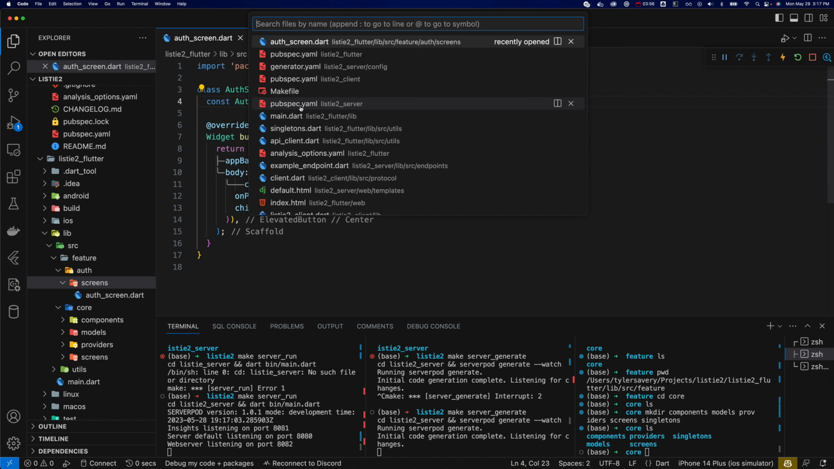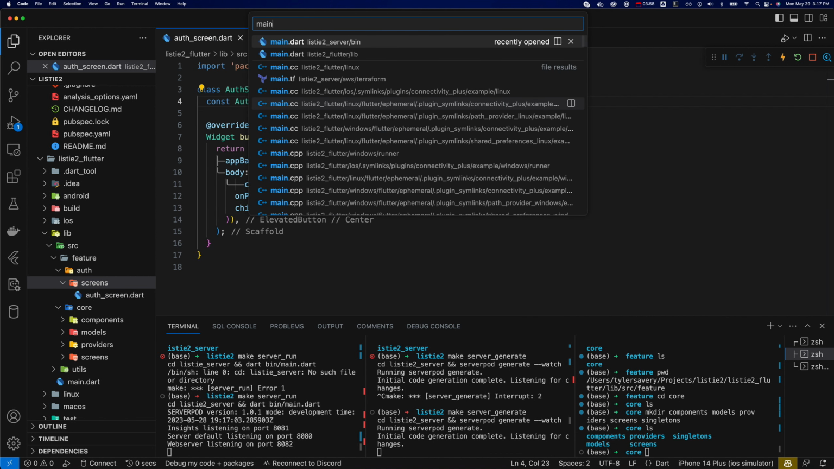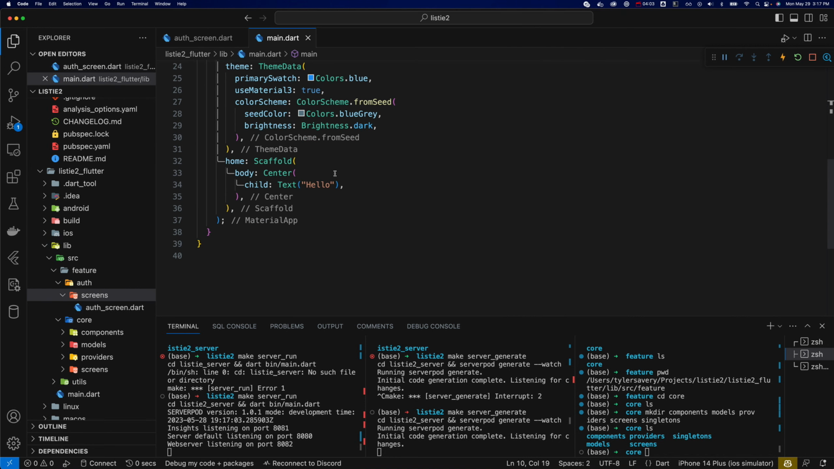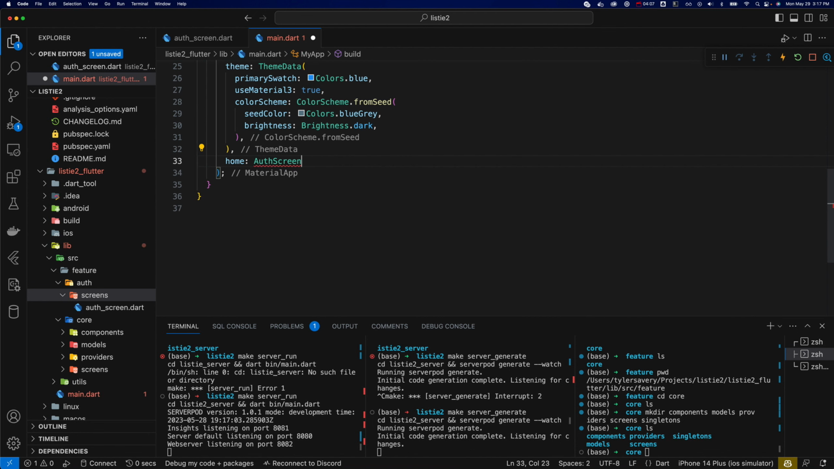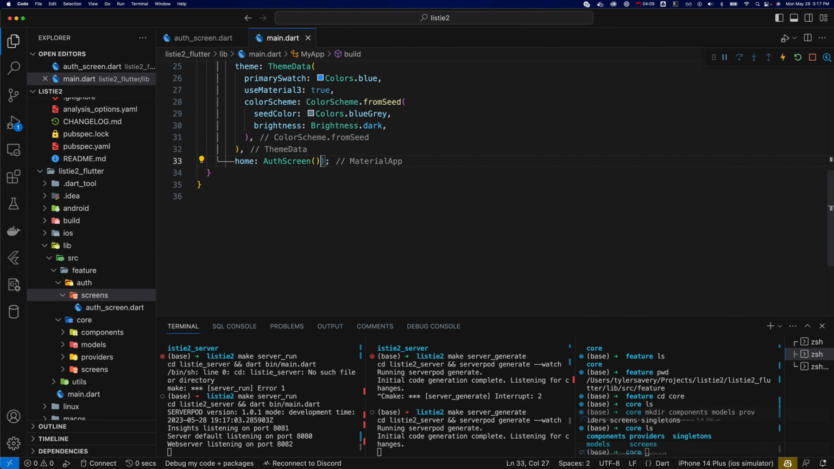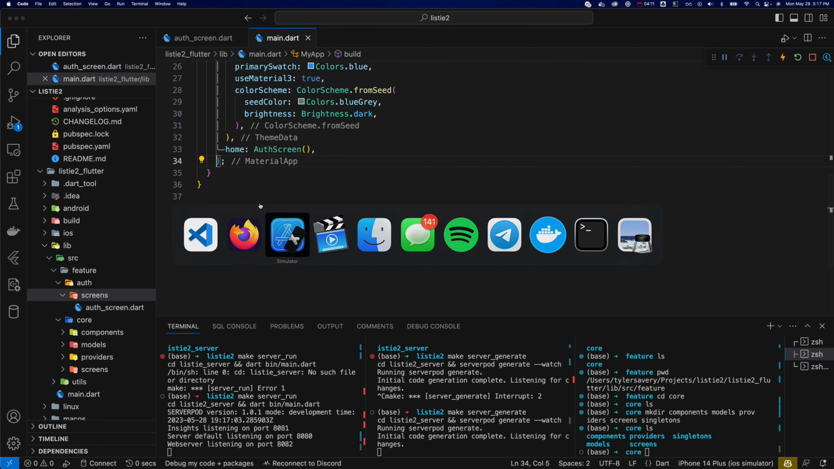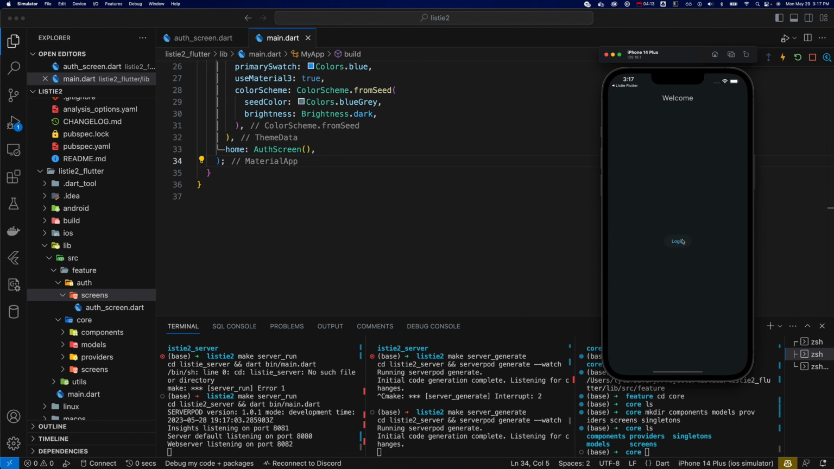Okay, and we'll go back to our main.dart inside Flutter. And instead of using this scaffold here for the home, we're just going to import in AuthScreen. And now we have this nice little login button, which doesn't do anything yet, but we have it.